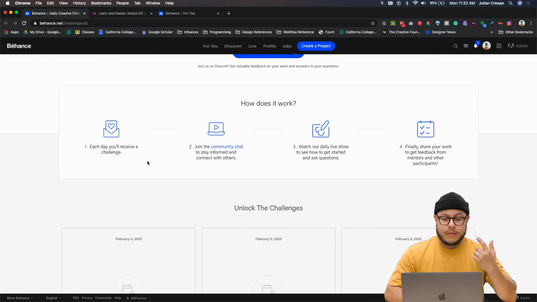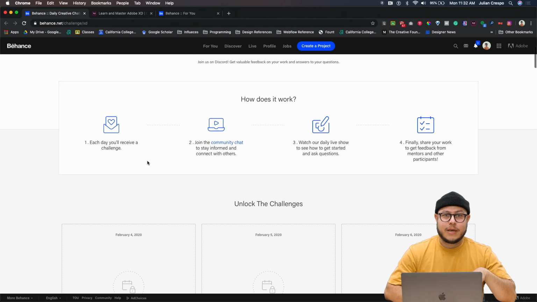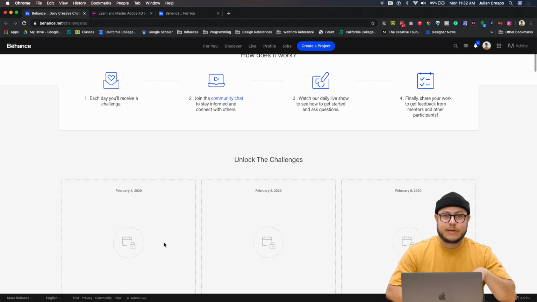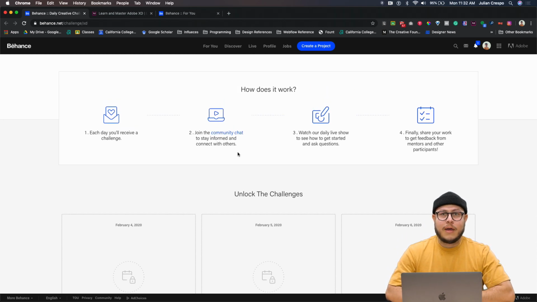The way it works, it's really simple. I have these challenges prepared for you. You're going to come in here every day, receive your challenge. They're going to be below here. As you can see, these are locked right now. And then you're going to join the community chat, and I'll show you how that works in a second. Every day, come back here, watch what I do, demonstrate stuff, and then try to emulate it or be inspired and make your own designs. And then we're going to share our work, and that's how we get all the feedback.